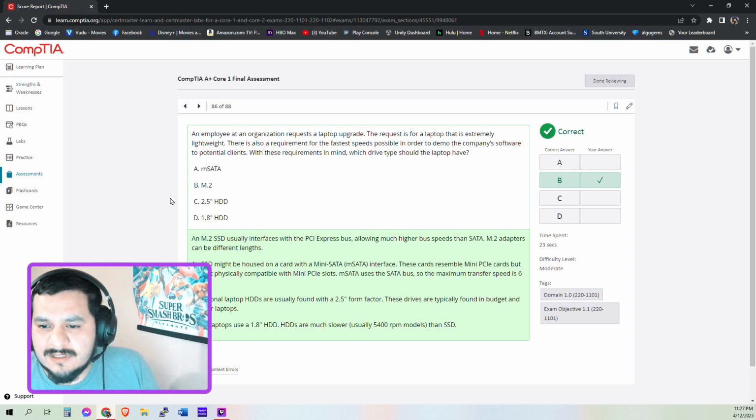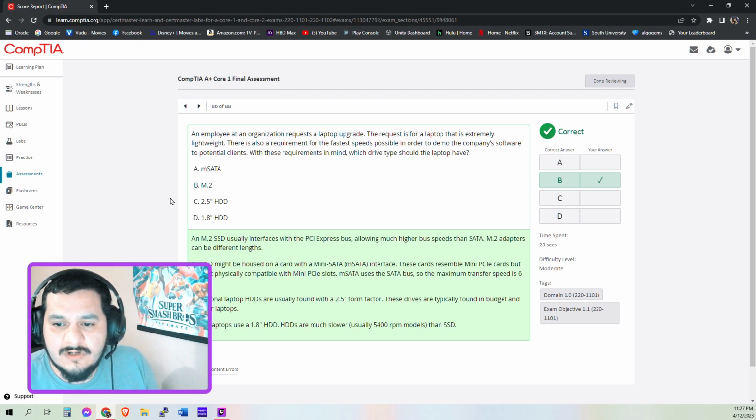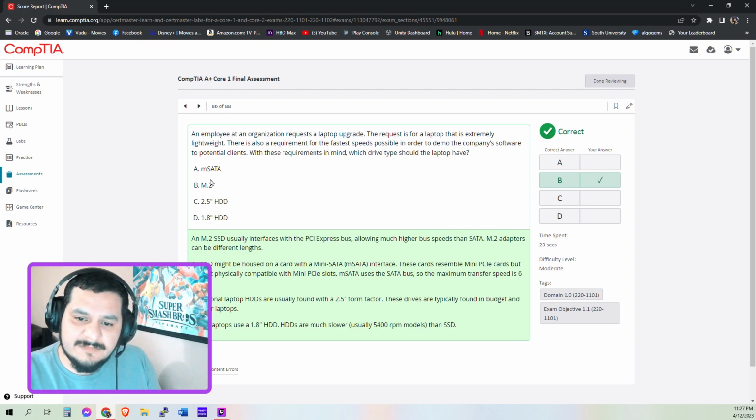An employee at an organization requests a laptop upgrade. The request is for a laptop that is extremely lightweight. There is also a requirement for the fastest speeds possible in order to demo the company's software to potential clients. With these requirements in mind, which drive type should the laptop have? B, an M.2.